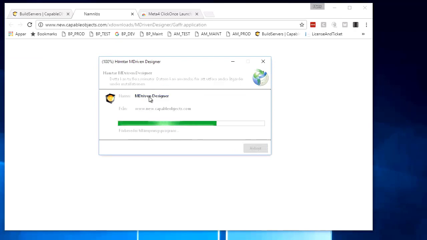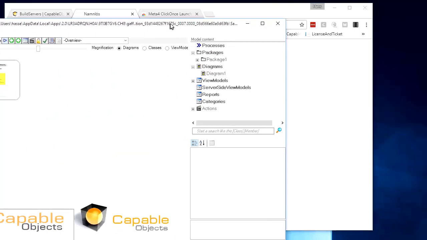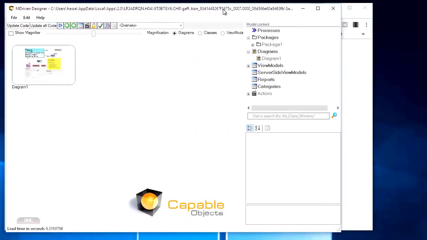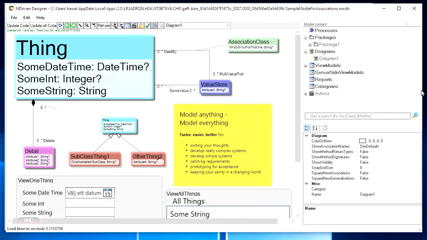Once you have it, it will look like this. It states here the MDriven Designer, and it's our URL, so it's signed, and then it started with the default or starting model. Here we could do some work with the default model, but we might as well start from the beginning. So I'm gonna choose new.